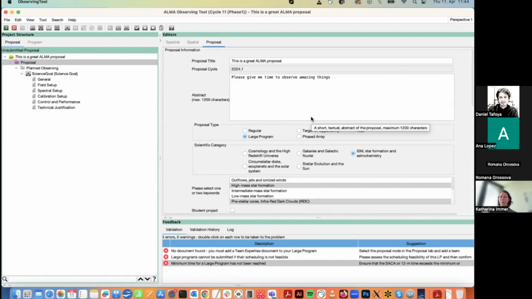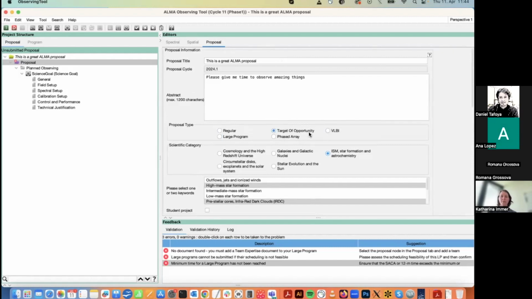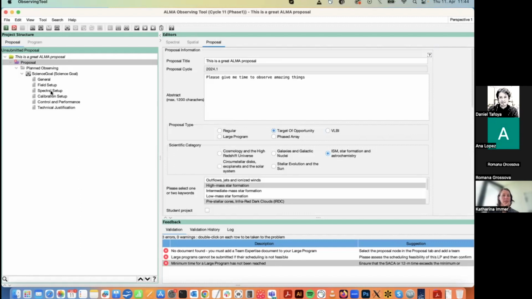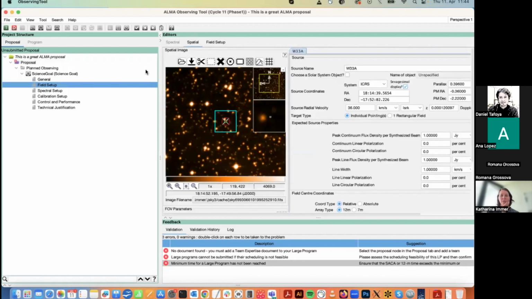Then there also are target of opportunity observations. What is really specific for target of opportunity observations is only that it is possible to set your coordinates to 0, 0 if you don't know yet if it's a trigger, and you don't know yet which source you will be observing. So the OT will be okay with you setting 0, 0 coordinates. Otherwise, it will give you a warning as well.